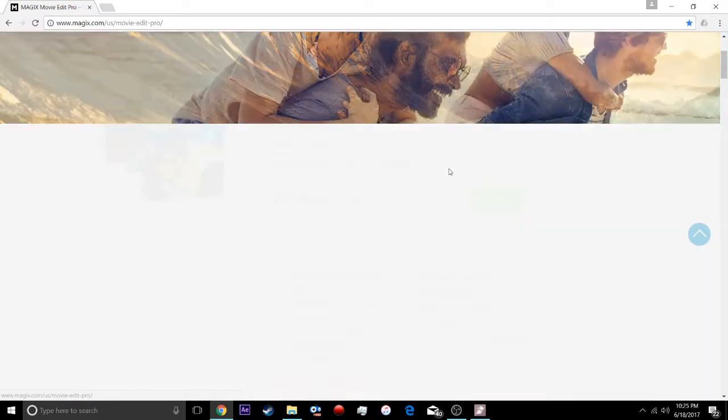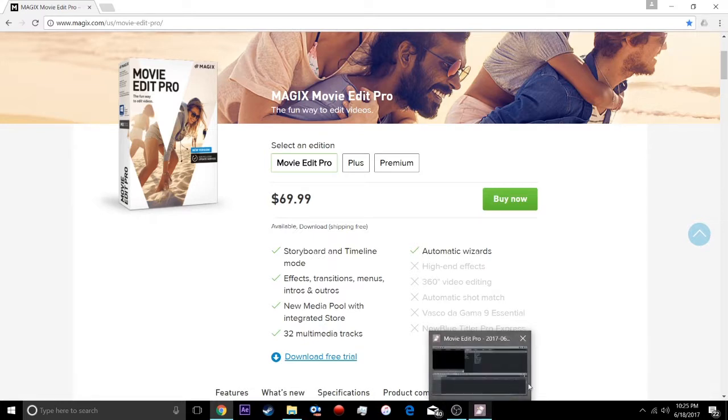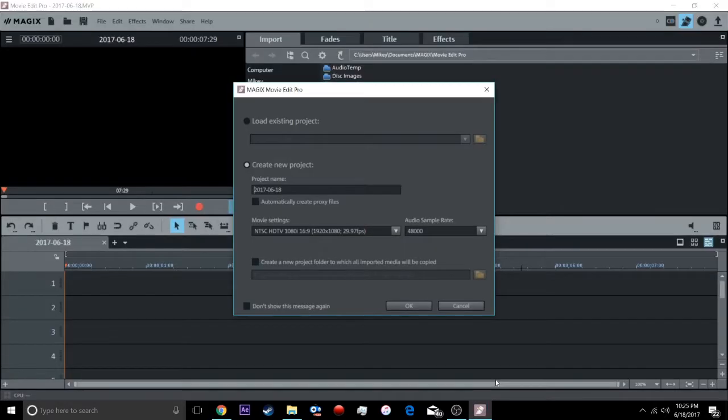So anyway, once you get Movie Edit Pro, you just want to click it, do all the stuff that tells you to buy it, and as soon as you get it, the installer is going to download on screen, and then you're going to click into it. I can't show you all that stuff about downloading it because I can't download it twice on my desktop. So you're just going to download all that stuff, it's going to tell you what to do, and then you're just going to come to this screen as soon as you click into it.